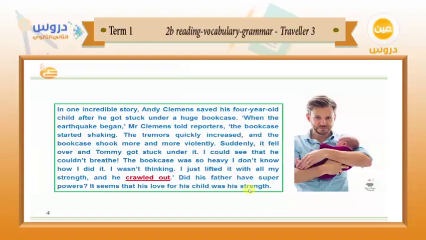So as you see, there was an earthquake, and an earthquake is when the earth starts to shake. A bookcase full of books fell over Tommy, this little boy. And the father quickly ran to the bookshelf and lifted up with all his powers. He doesn't know how he did it, but his love for his child helped him a lot. So when he lifted up the heavy bookcase, little Tommy crawled out, and the father grabbed him and saved his life.